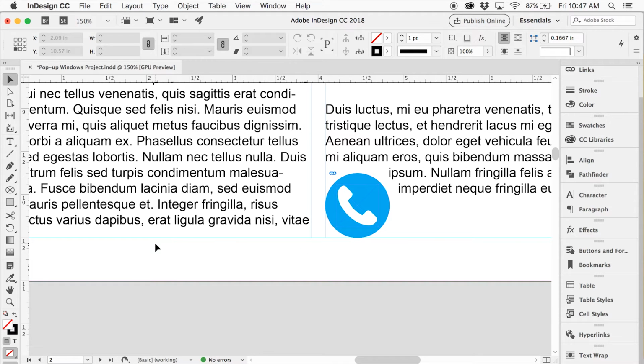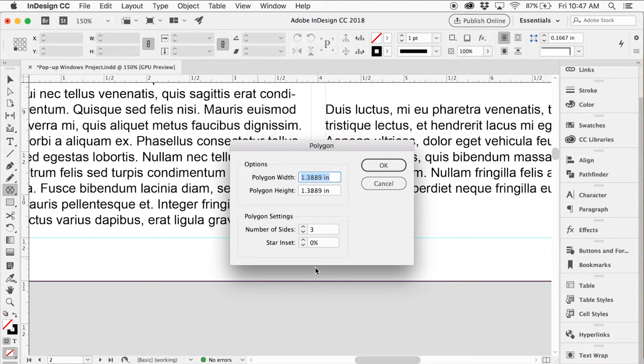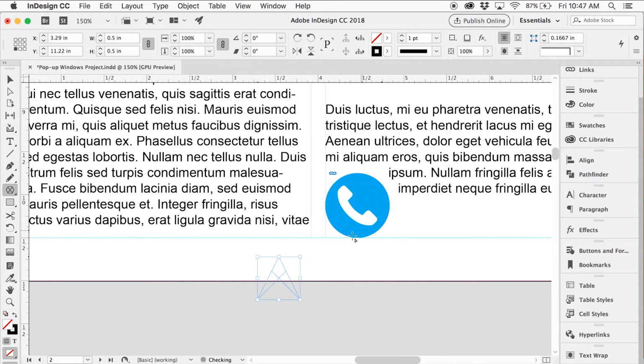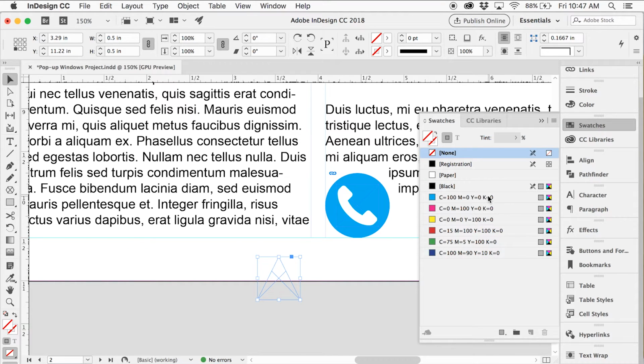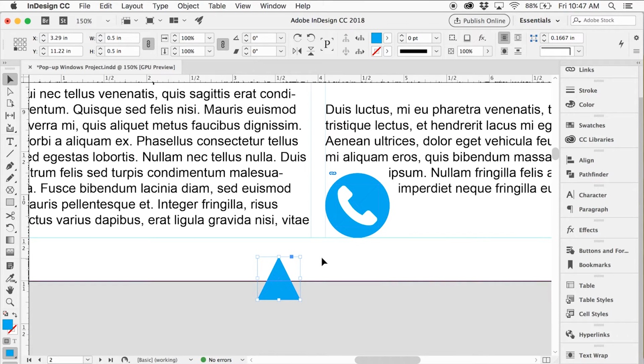Now let's create some elements for the actual pop-up window itself. Go to the polygon tool, click on the artboard. Let's try 0.5 and three sides is perfect. So I want this to be a triangle. And this is just going to be a little accent on the side of a pop-up bubble or the pop-up window. Want to make it the same cyan color.